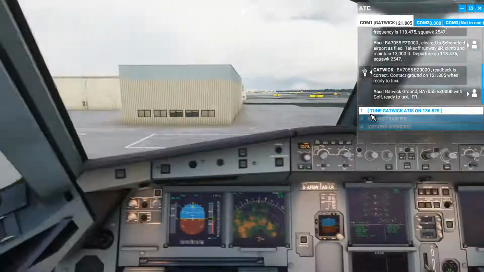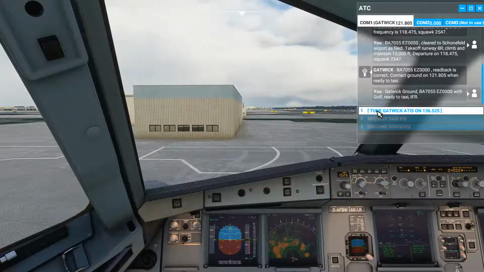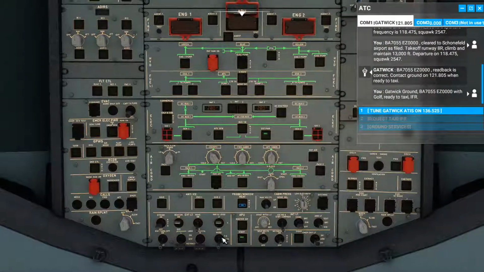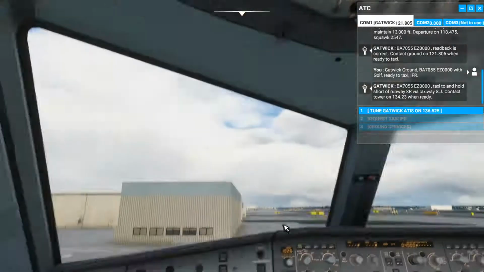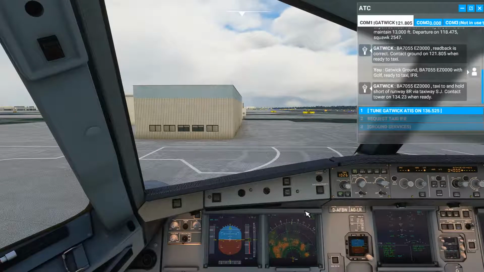Gatwick ground, BA 7055 Echo Zulu 0000, request taxi, ready to taxi IFR. BA 7055 Echo Zulu 0000, taxi to and hold short of runway 8 right by taxiway Sierra Juliet. Parking brakes release. Contact tower on 134.23 when ready.